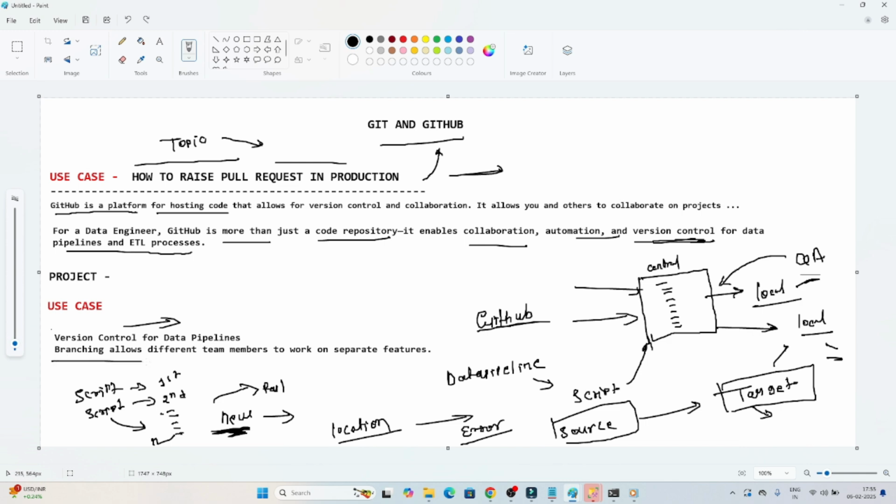Next, branching allows different team members to work on separate features. Your code will be available in a central repository, and multiple developers can work at the same time. They can create different branches, make whatever code changes they need, and push them into the repository. That's how multiple members can work at the same time on different features.